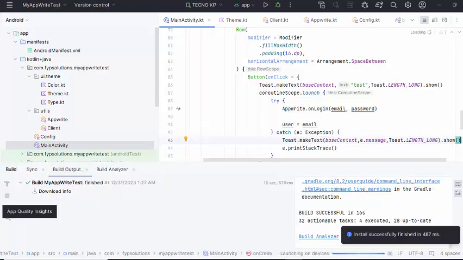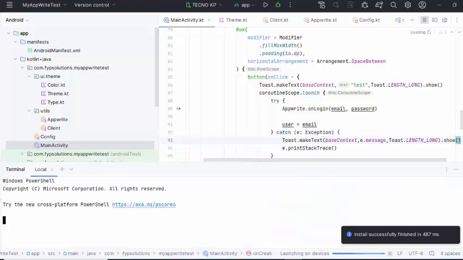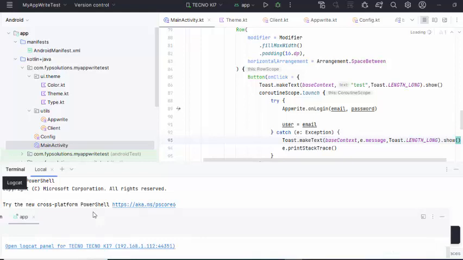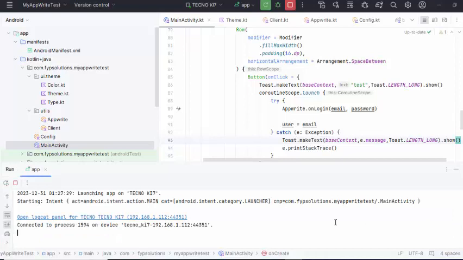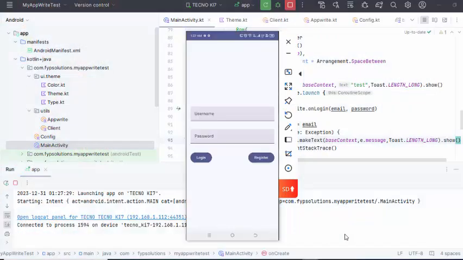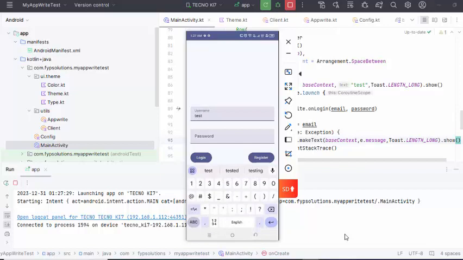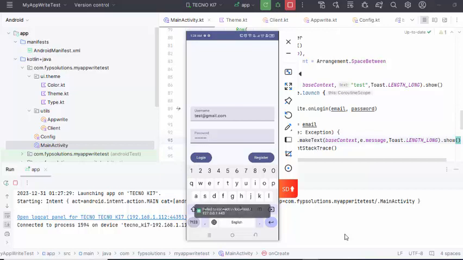This is a terminal. Let's dock this and let's see what we have on our screen. Here we have test at gmail.com, then we have hello123, login, it shows test failed to connect to localhost.